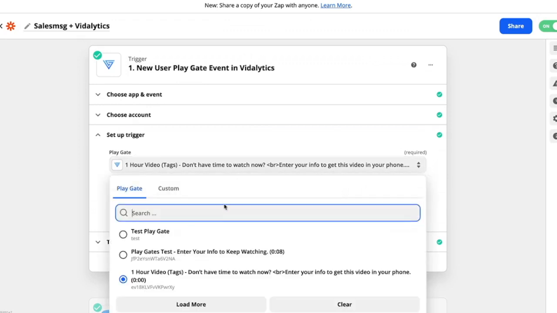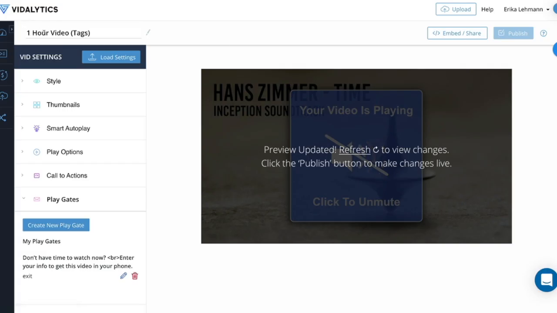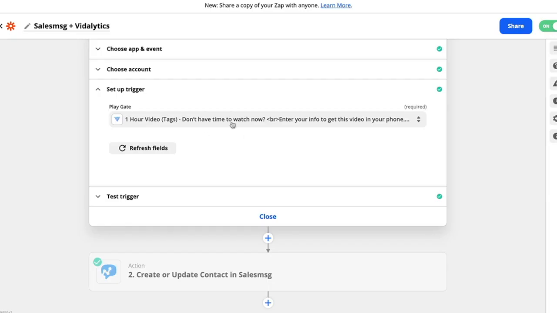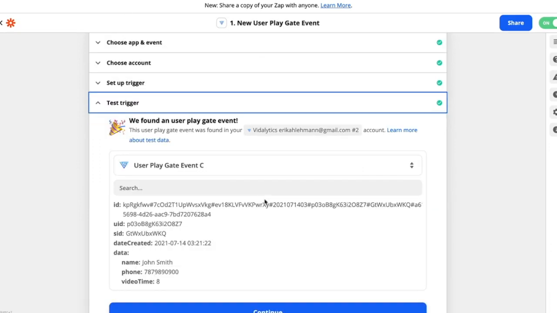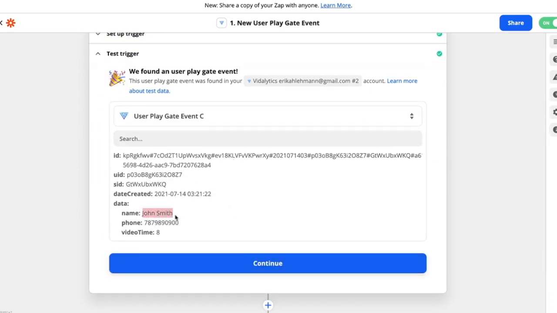As you can see, I have a couple of them. I'll go with the one you saw me set up just now in my 1 hour video tags video. You can see that's the name of my video over here. So that's the playgate. I will select that one and test my trigger. As you can see, my test was successful. I see a name and a phone number.